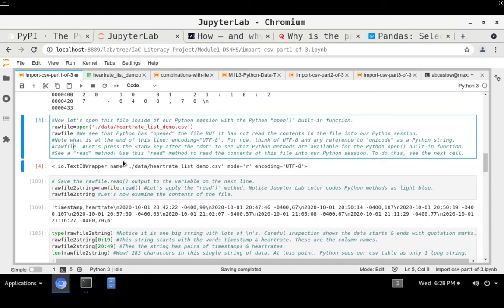We see that Python and the raw file variable has opened the file, but it has not read the contents of the file into our Python session. It just gives us all this mumbo jumbo. Now, one thing you guys got to note is that at the end of this line, encoding UTF-8. For now, think of UTF-8 in reference to Unicode as a Python string. So it's saying this includes a Python string.